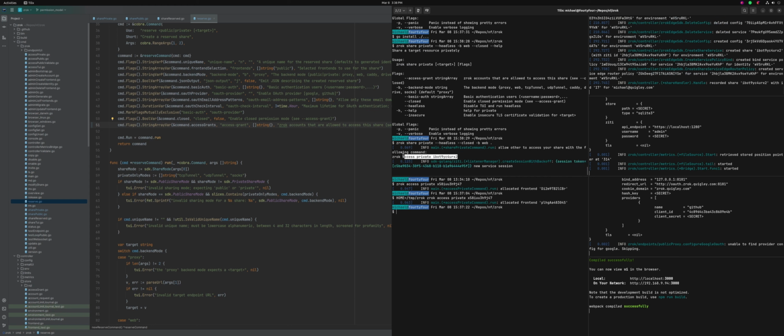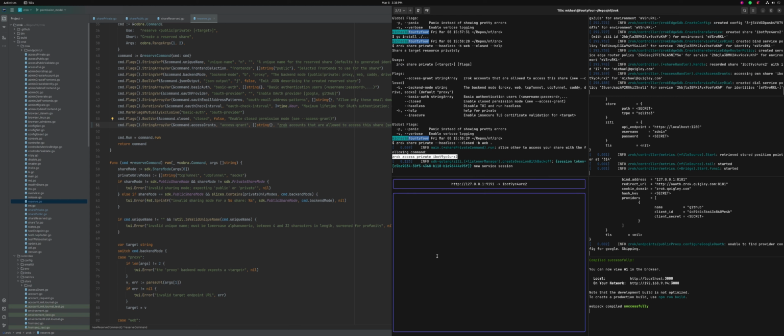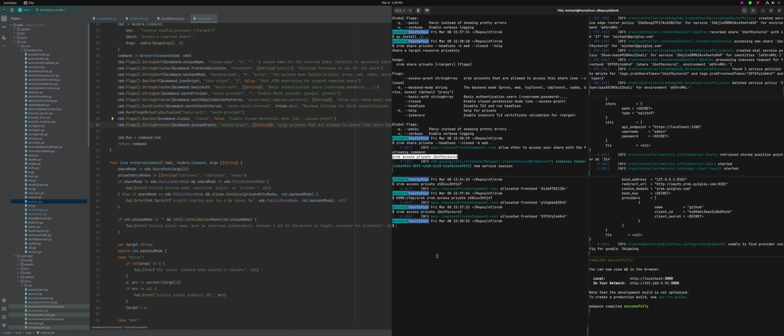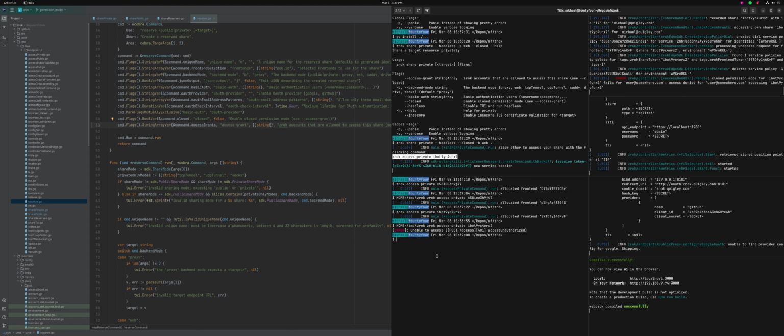If I try and access it from my own account, that will work fine, right? I can access that from my own account. If I try and access it from the other account or from my other zrok user, it's now going to have unauthorized. So even if I know the token, if it's reserved, it's just not going to work. There's a new permission mode that prevents that.